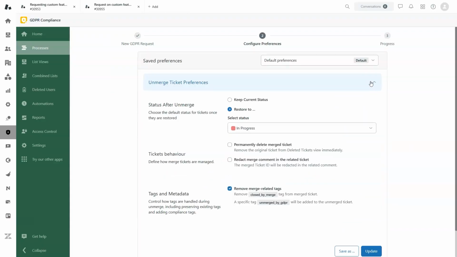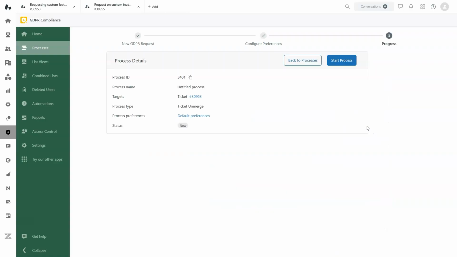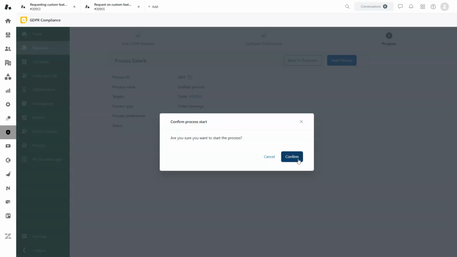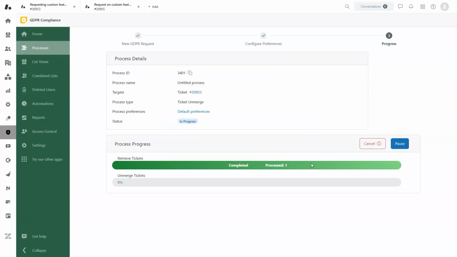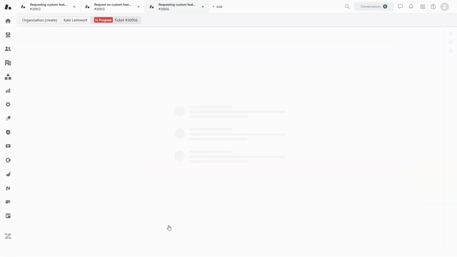Here you can configure preferences and then proceed to the last step. Review the details and start the process. Once done, you'll see the recreated ticket in your Zendesk with all comments, attachments, and fields.